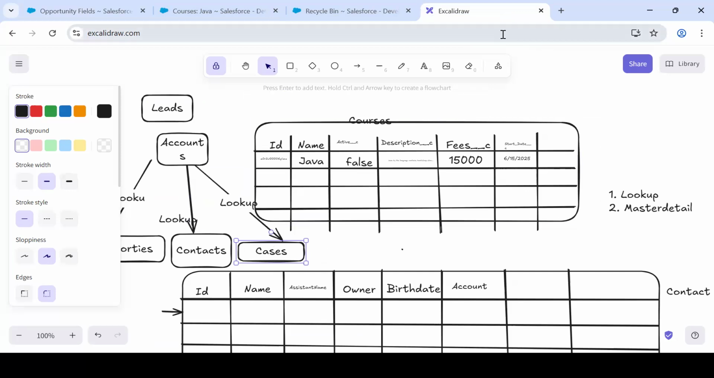Everybody clear, right? So just go and create the master-detail relation, and if you can, try to create the lookup also with some other standard objects. Take any account or contact and try to create the lookup relation also. Come up with the doubts you have so that we'll discuss in detail, because this is the main topic.